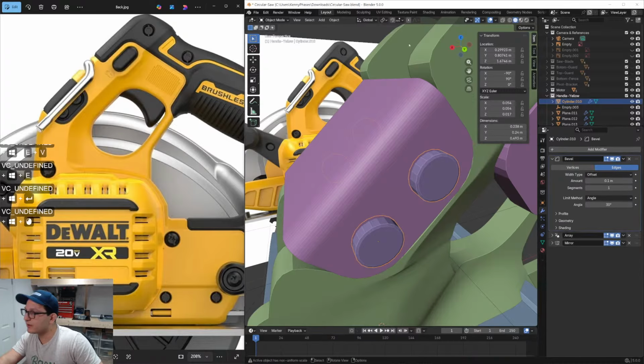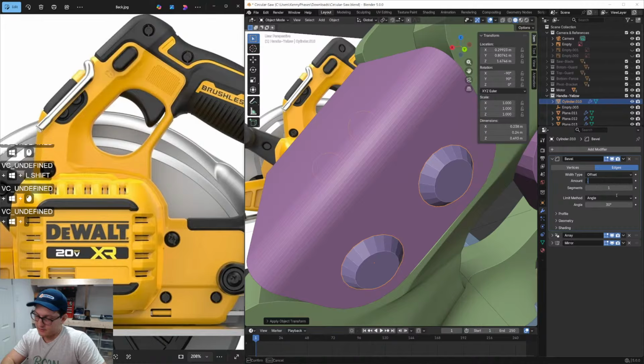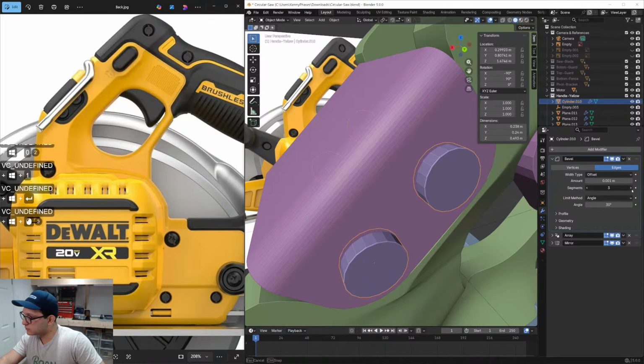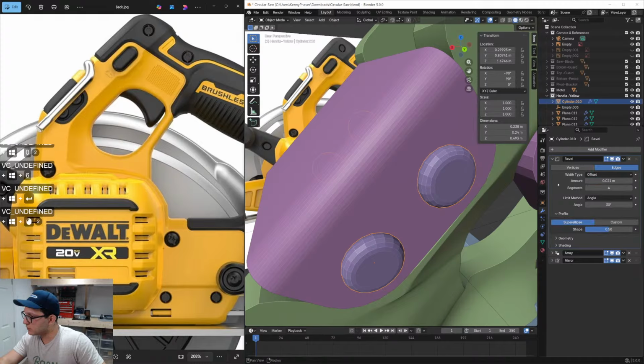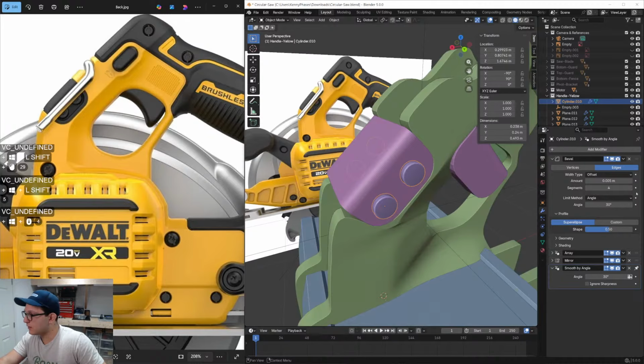I want to bevel this, but I do want to object apply scale first. And then we can increase the bevel 0.001. Let's do 0.006. Oopsies. I need it to be more like that.